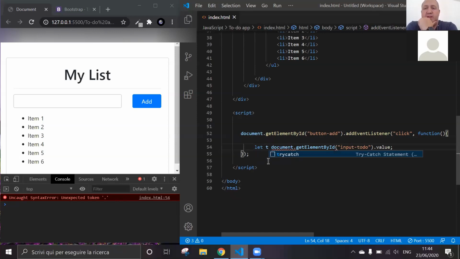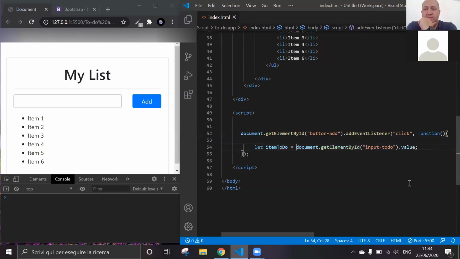So you might call this particular item input text, or you can just call it to do or item. Okay, perfect. So now what I would do is get rid of where it says .value. Okay, perfect. Now you know what actually is kind of cool in this situation? Console log item to do.